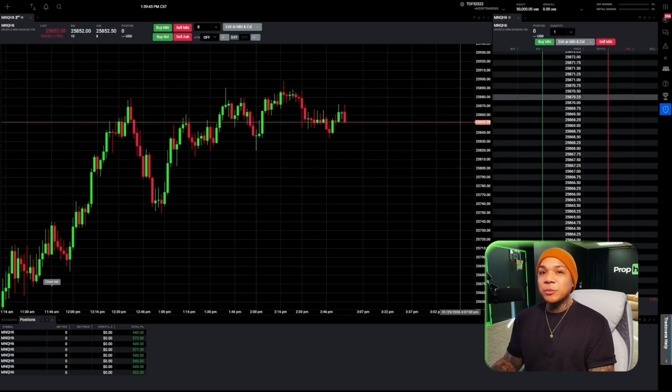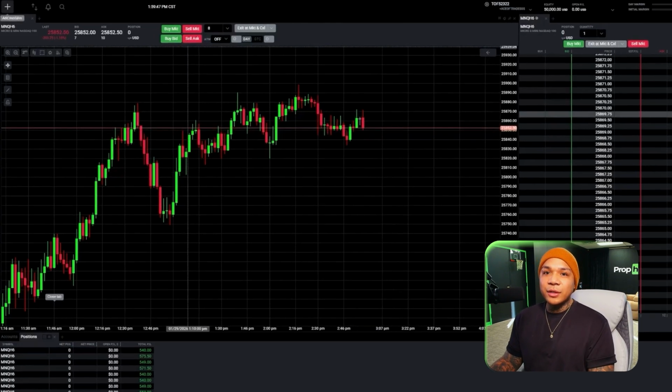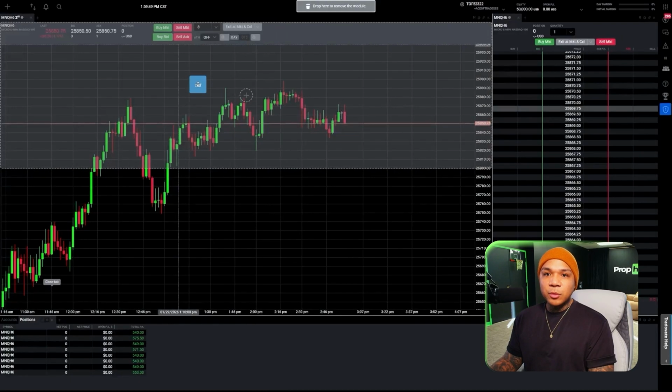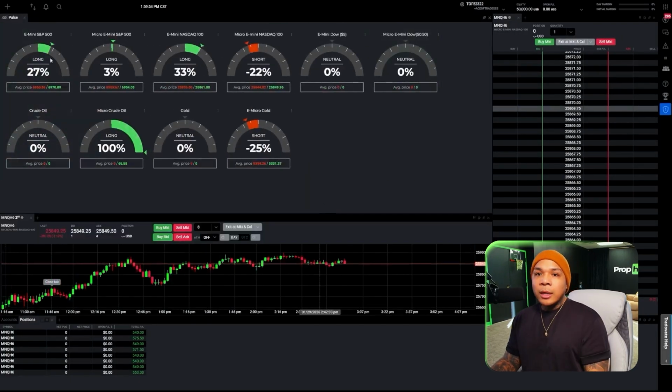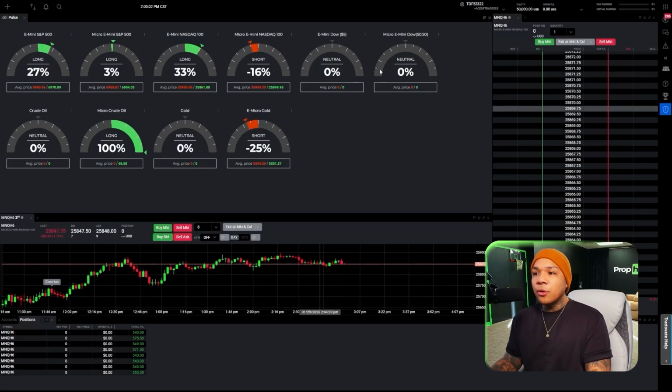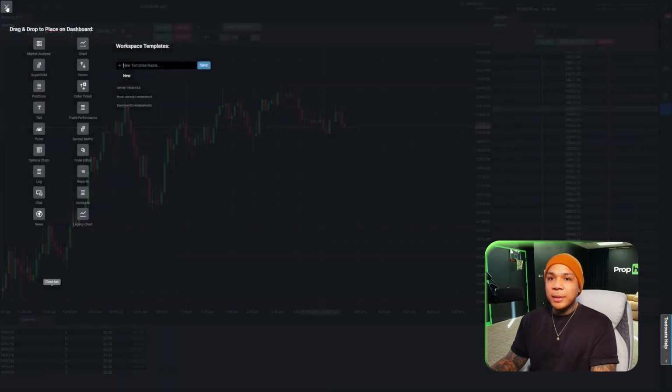But let's show you guys some cool features that Tradovate does offer, such as Pulse. So Pulse, I'm just going to place it here. We will clean up this layout as soon as we're finished. But they do have basic market sentiment based on the averages of move. So we're looking at S&P is currently long, crude oil, gold, the Dow, NASDAQ, so on and so forth. I don't personally use this, so I am not going to add that to my layout.